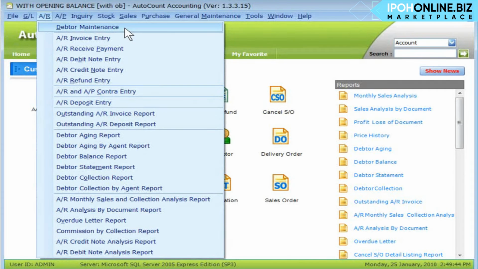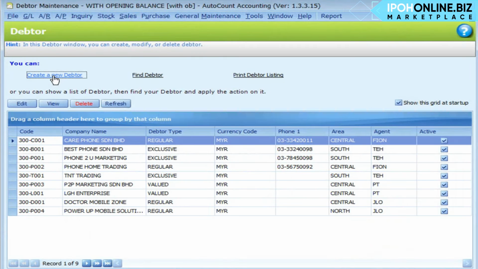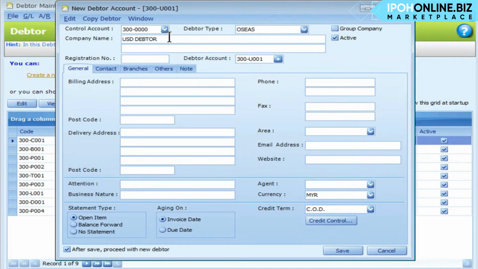Go to AR, Data Maintenance. Create a new data. Add a new data. I call it USD data. Change the currency to USD.